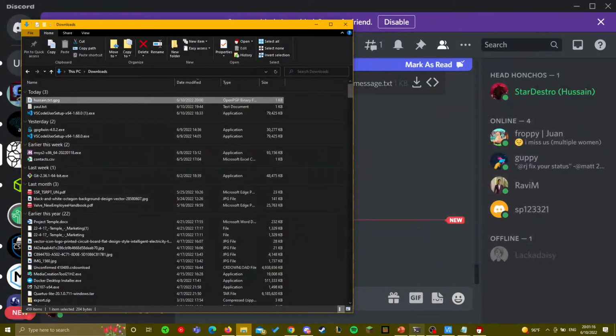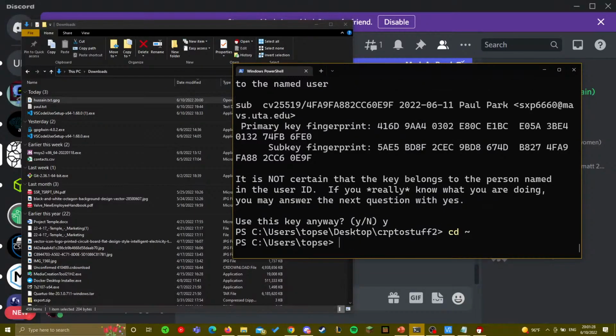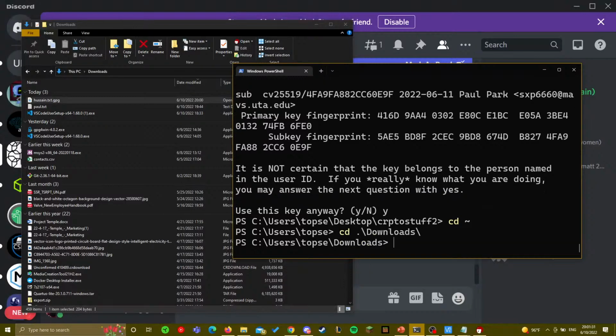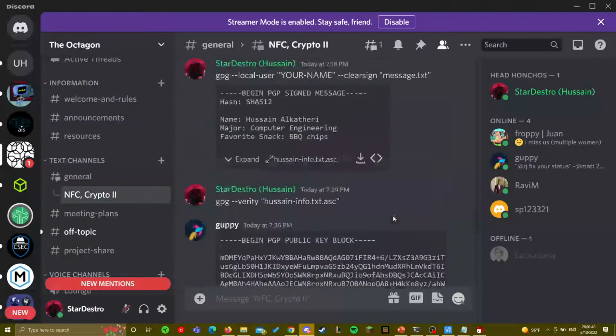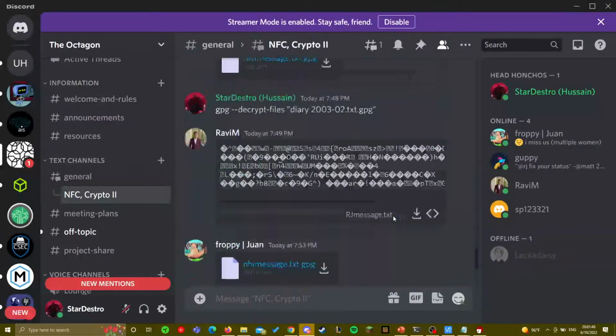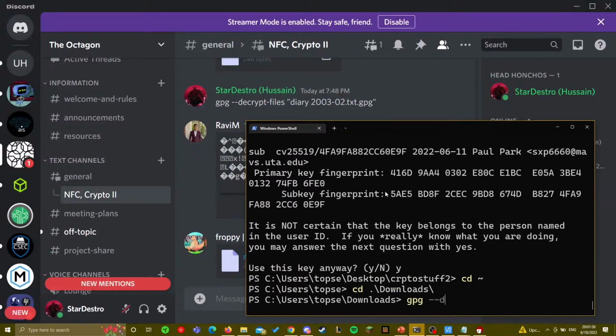Now I just have to CD into it. Okay, CD into my downloads. Then I'm going to go GPG dash dash decrypt. So I'm running this command up here.